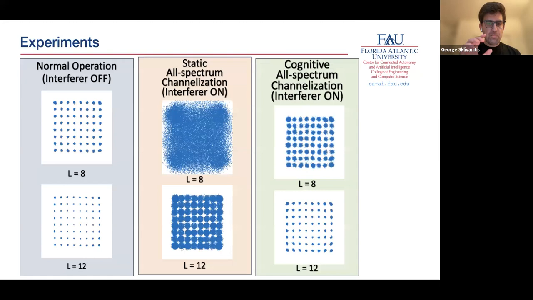These are some instances of scatter plots where you see that trade-off between interference avoidance and data rate. You see that for L equals 8 in the middle, our constellation gets completely destroyed by the interferer. On the green window, you see what happens when our link is dynamically adapting its code in the presence of that interferer. For length equals 12, you see that even in the presence of the interferer, the constellation is less noisy, but of course the adaptation helps much more.